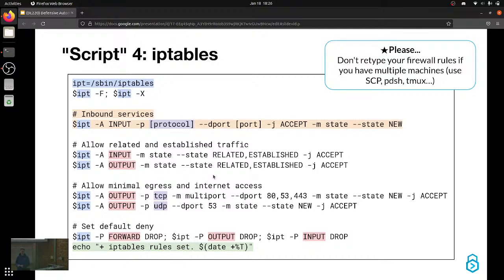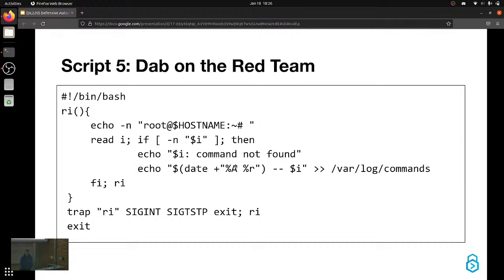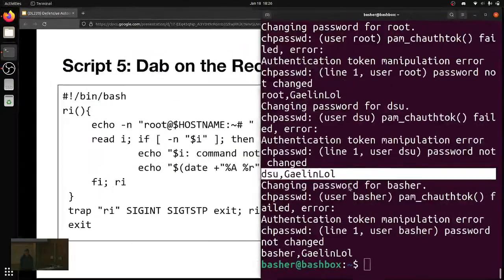This isn't a firewall thing, but it's useful. This one's probably my favorite. So this will spawn a shell that looks like a real shell, but it will just log every command that they write to /var/log/commands. So if you set this as a shell for users that shouldn't be logged in, then they can't escape it with Control-C, they can't escape it with Control-D, they can't background it. They're going to have to close their terminal.